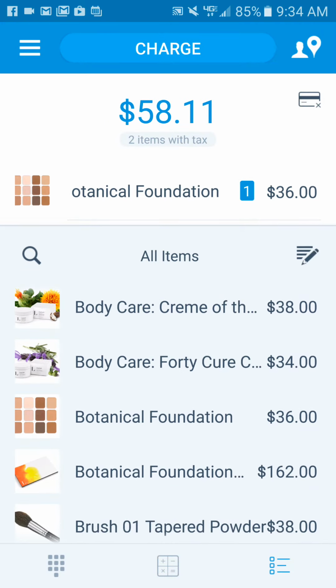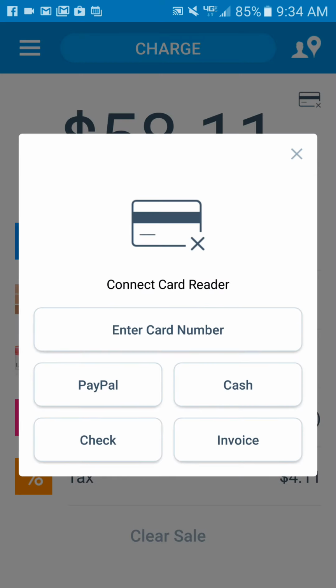Now up at the very top where it says charge, we're going to click that. Now I don't have a card reader attached at this very moment, but if you do, it'll give you the option to swipe the card at this point. Or if for some reason your card reader isn't working, I've had that happen with somebody's card, you can enter the card number if you want to, and it works just fine. You can let them pay with PayPal. You can let them pay with cash, and I'll tell you why that's awesome here in a second.